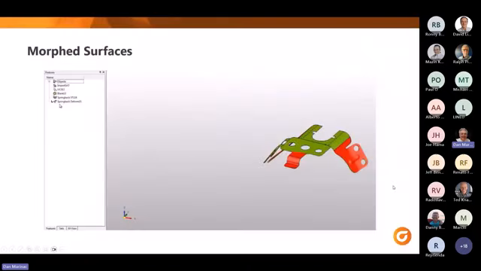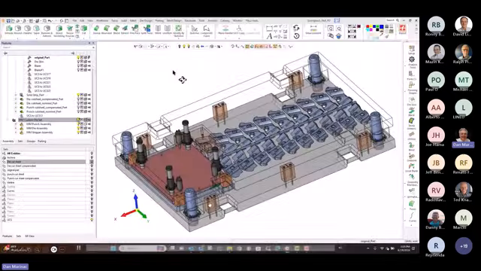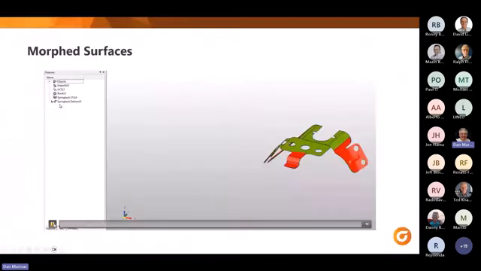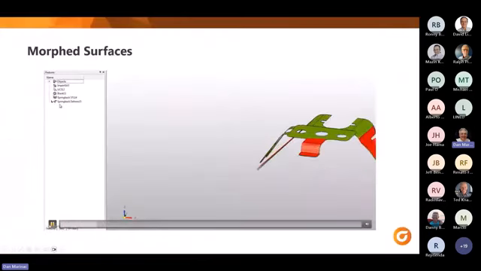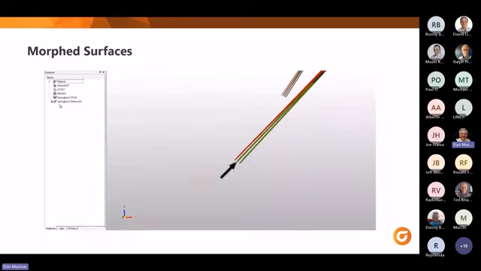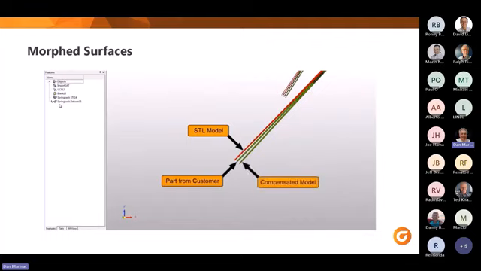And when we imprint that against the part, we can now go ahead and see that we get the part data from the customer, which is the nominal, the springback data, which is the STL model, and we end up with the data that we compensated at 115%, or the compensated model. That's going to be the method we're going to go through.